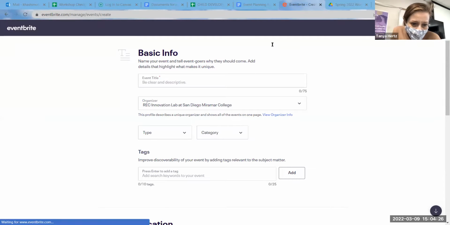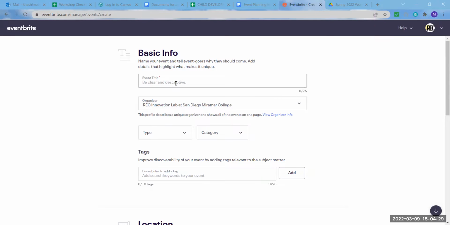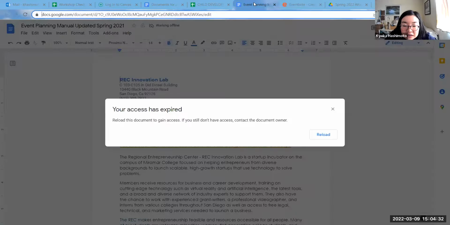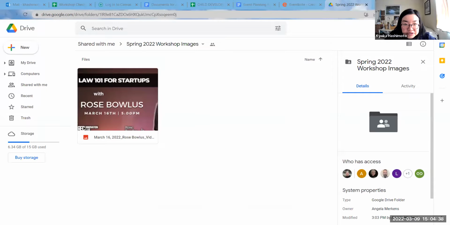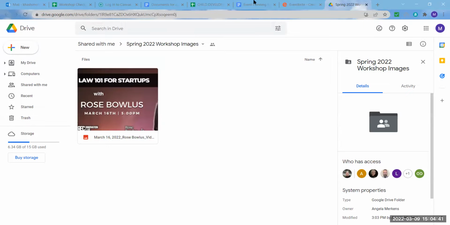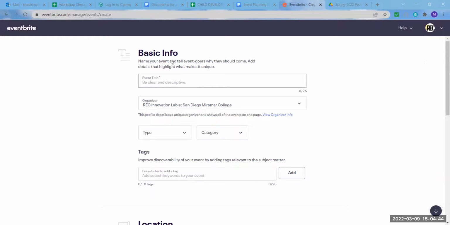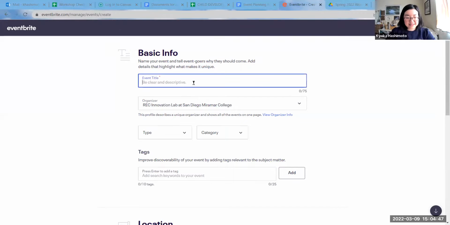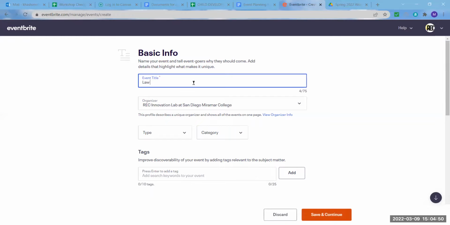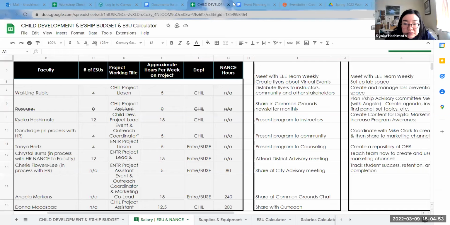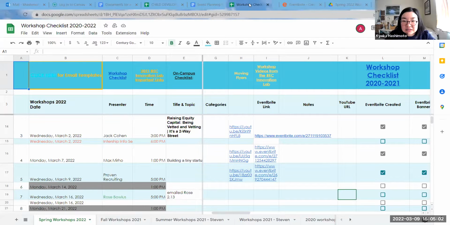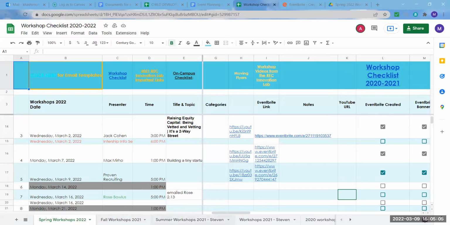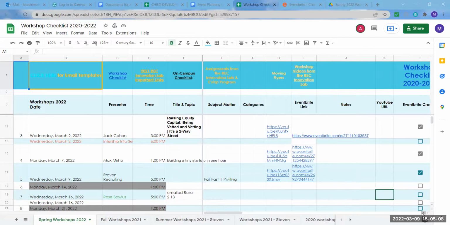Perfect. Now, Angela, where do they grab the event title and all this information? It's on the image that I just shared with you. Okay. So Law 101 for startups, right? Yes, it's also in the spreadsheet. Probably easier to grab it off the spreadsheet. Wait, where did I put it? I think it's over on the left. Oh, there it is. I'm gonna push it over here so it's easier. Where's the title, Angela?